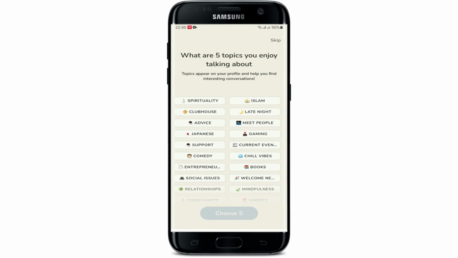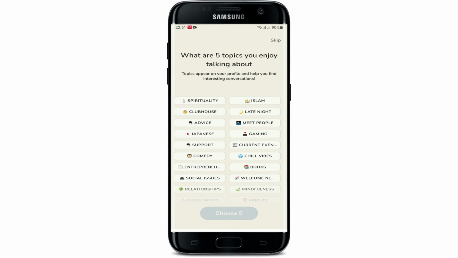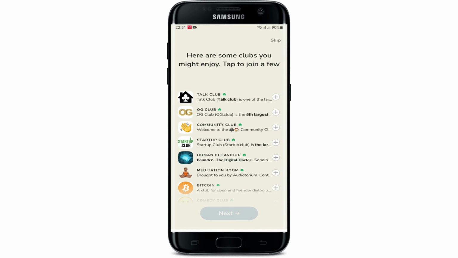After pressing next, it will take you to the another page which will ask you for 5 topics you enjoy talking about. There are different options that you can choose. After selecting 5 topics, you will unlock the next button, and if you don't want to, just press the skip button. After that, it will recommend some clubs if you want to join or not.